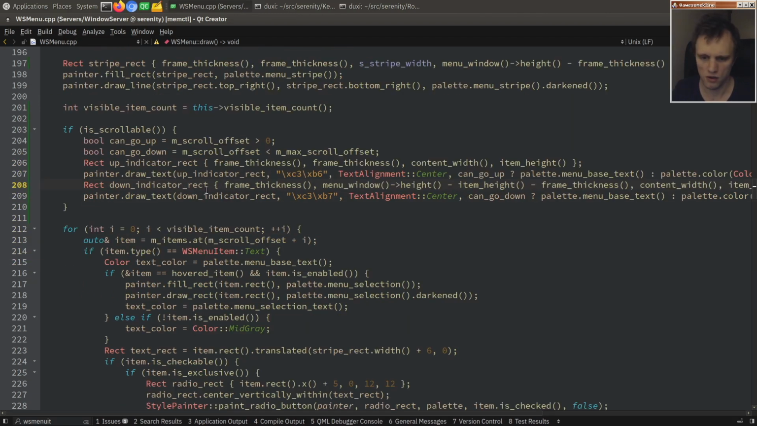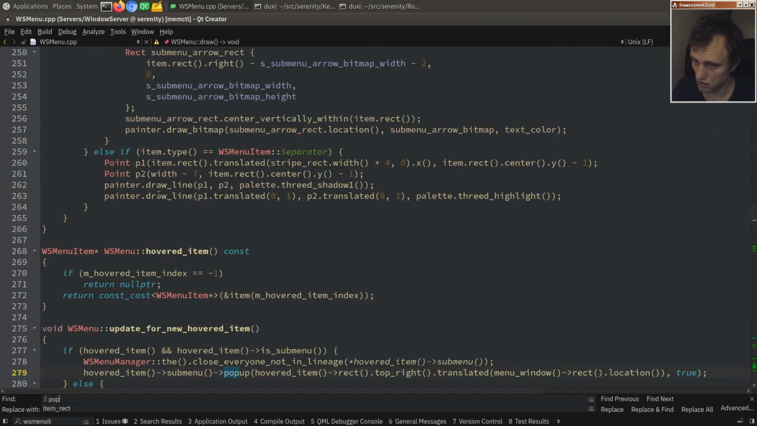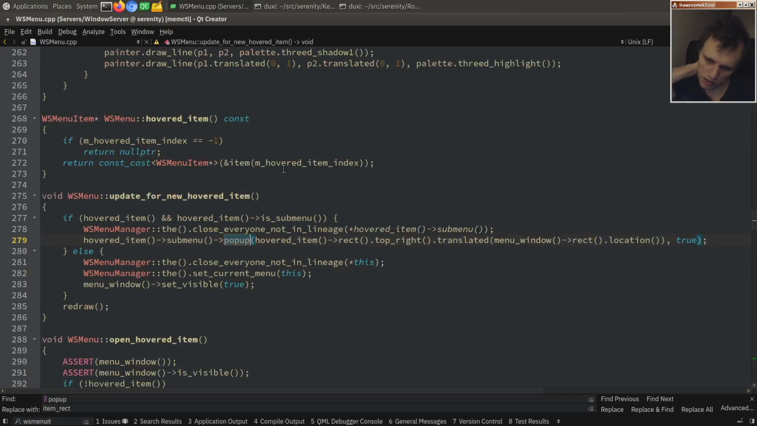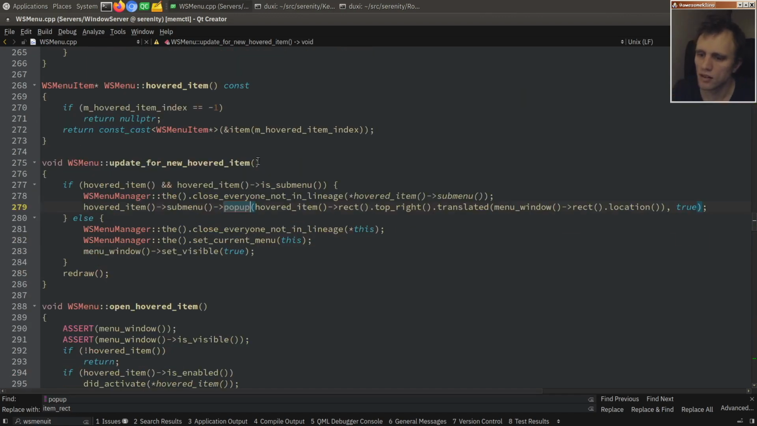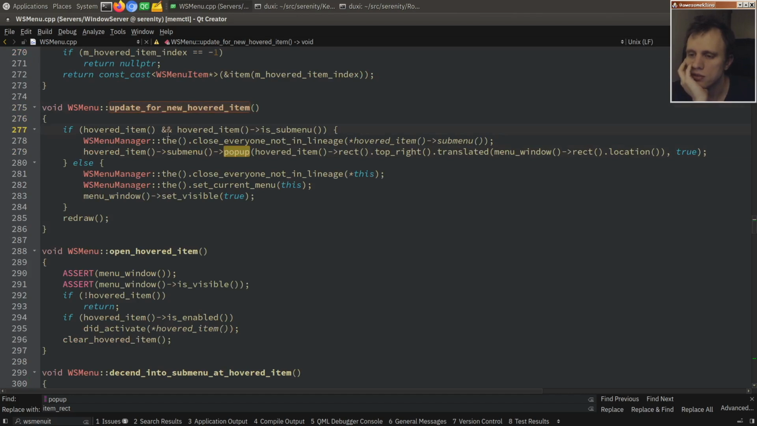Okay. And what is going on with that submenu? I guess that's where we are popping it up. Where do we pop things up? Update for new hovered item. I think that's the one. So we're popping up the new submenu at the hovered item's rect's top right, translated by the window rectification.